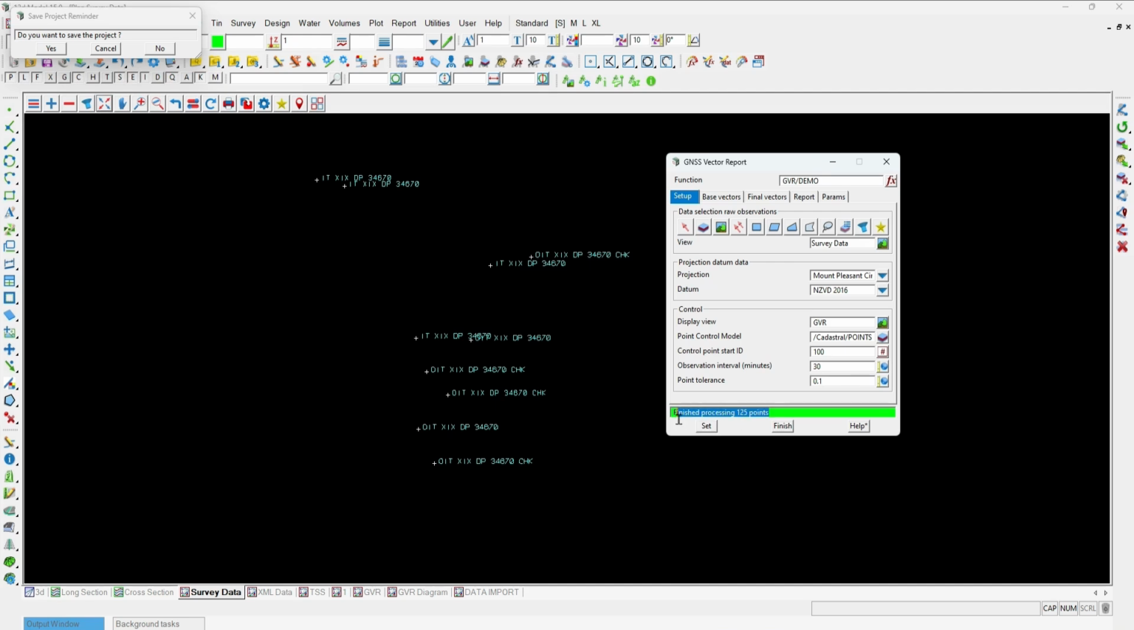And it's just said it's finished processing 125 points. What happens when you hit the set button is all your survey observations, all this information you've got over here, are copied to the observation points model in the GNSS, in the GVR tree. And there are some attributes identified to the points as well. And any base positions are copied to the base points model.